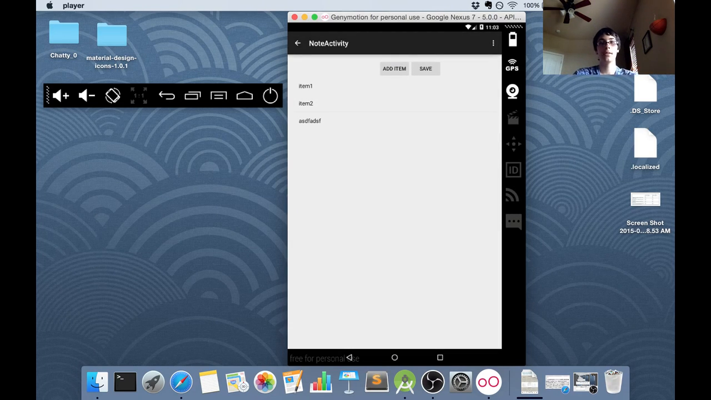And that's how you set up the database. And that's pretty much all there is to it.